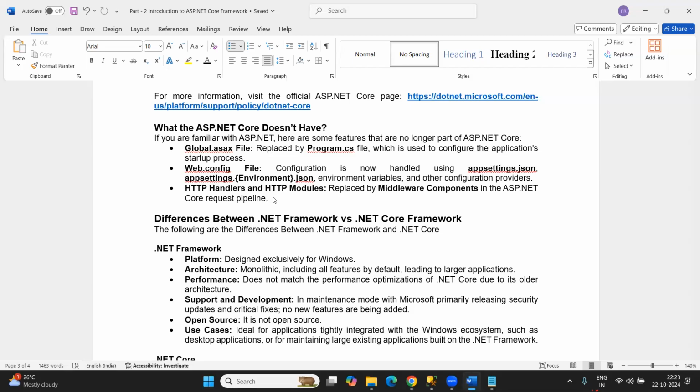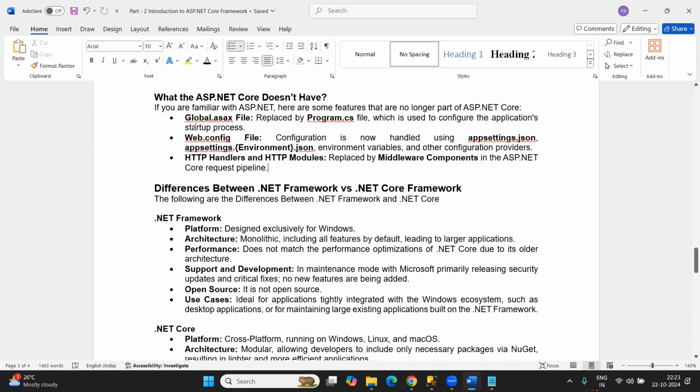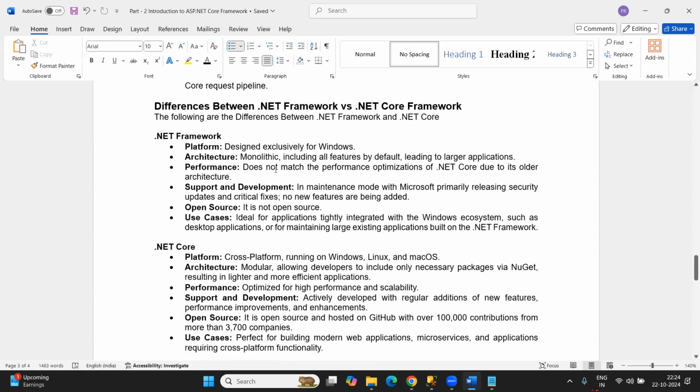Right. So these are the things because I'm not going to explain what is the global.asax class file. But if you have experience in ASP.NET MVC or ASP.NET Web API, then you know what is the importance of a global.asax file. You know what is the importance of an app.config or web.config file. You know what is the importance of HTTP handlers and modules. But if you don't know, that's fine. What is my intention? I'm going to discuss what is the Program class file, what is appsettings and environment appsettings, what are middleware components, all these things I'm going to cover.